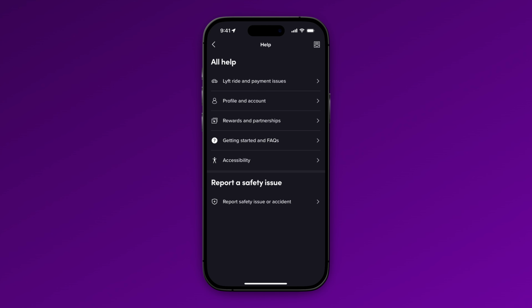above Settings. And once you click on Help, you will basically see every help section that there is inside of the app. And there are a lot of them because let's say you click on Lyft ride and payment issues. Let's say you have a problem with this. You're going to click on this, and then there are a lot of options that you can click on.